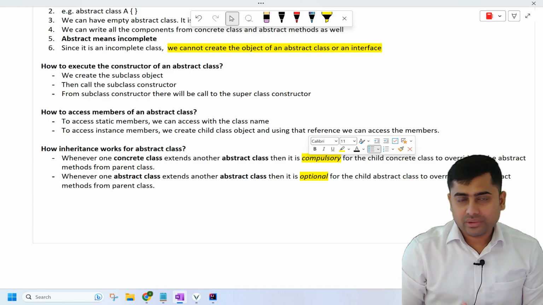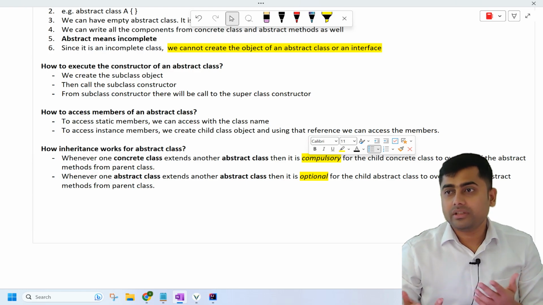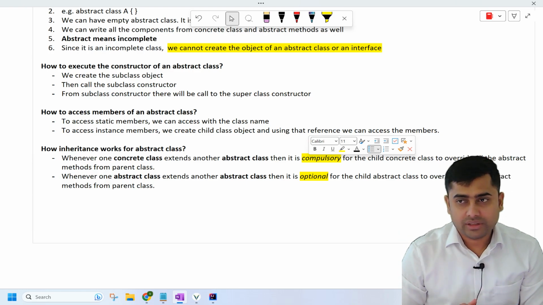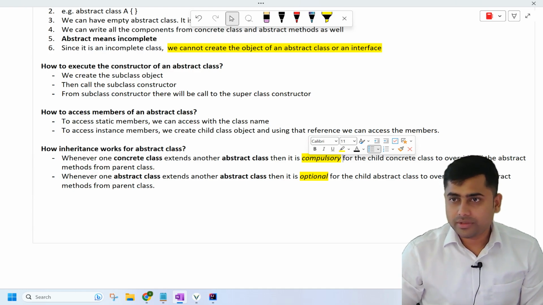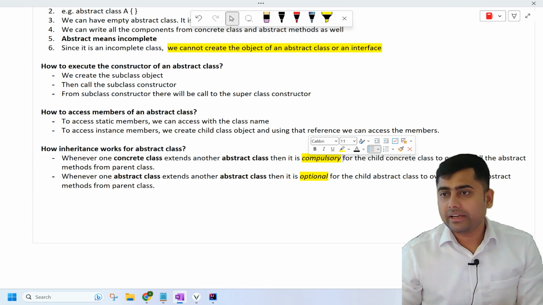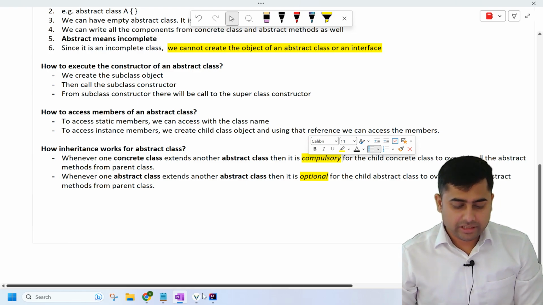So the concrete class rule says that we cannot have the abstract methods. So why it is called concrete? Because it will have only concrete methods. So he cannot accommodate abstract methods. But in case of abstract class, both are abstract. So it is optional for the child class, because he can also contain abstract methods. Right? What I'm saying, let me explain that one more time.